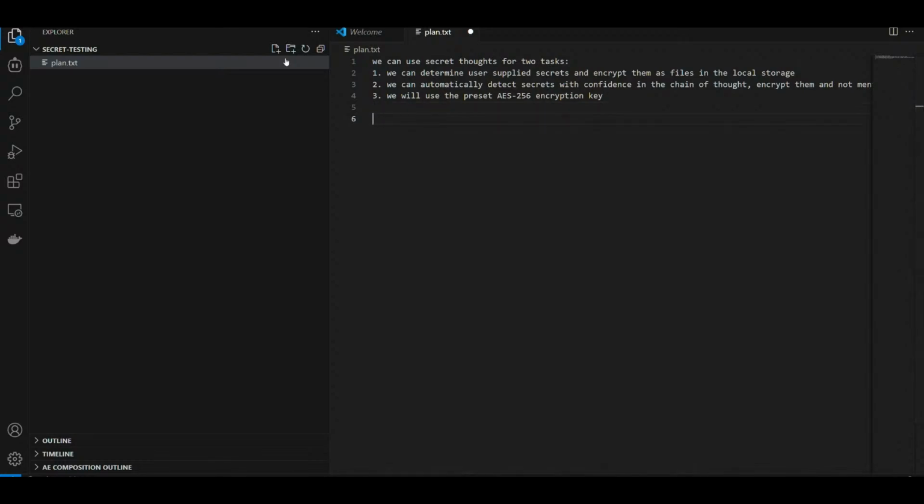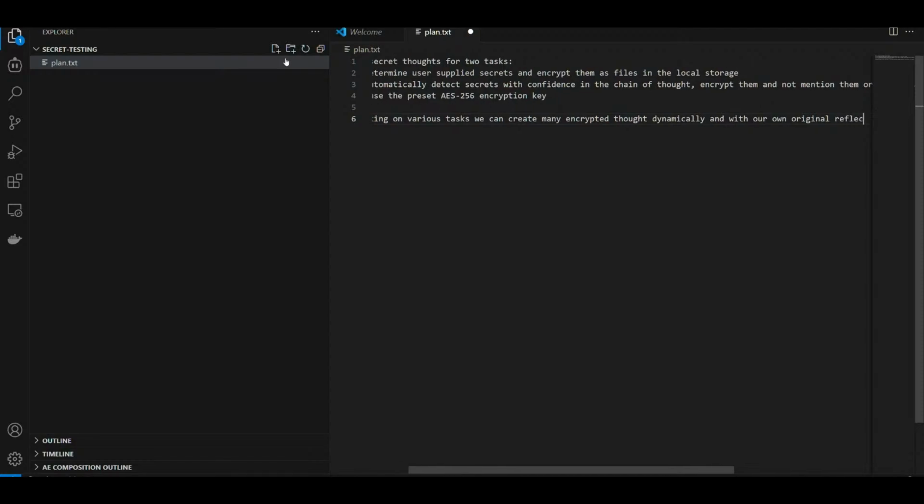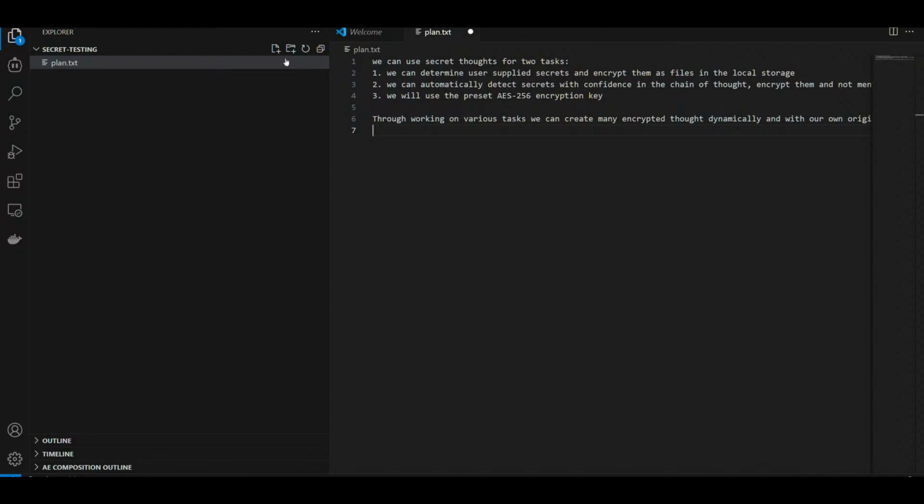Yeah, okay, right, 4. Wait, okay, so. Through working on various tasks, we can create many encrypted thoughts dynamically and with our own original reflection. Yeah. It's actually kind of interesting what he thinks is secret.